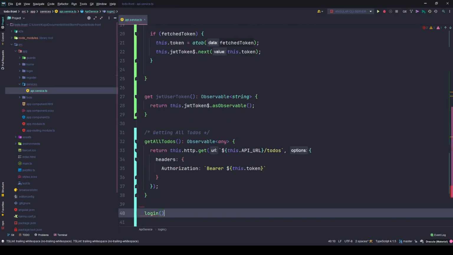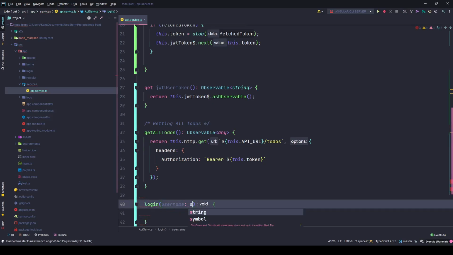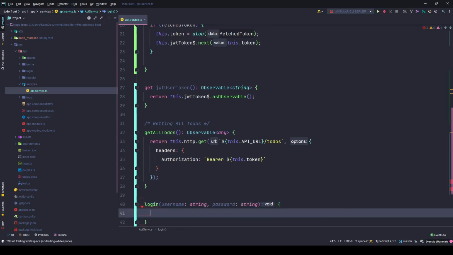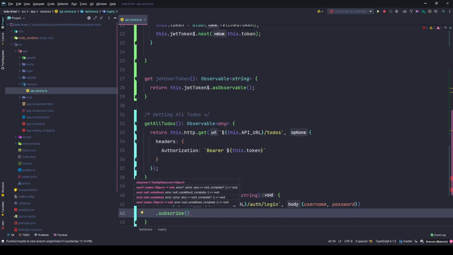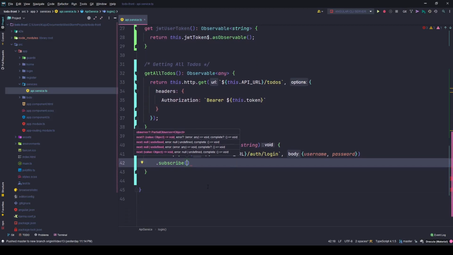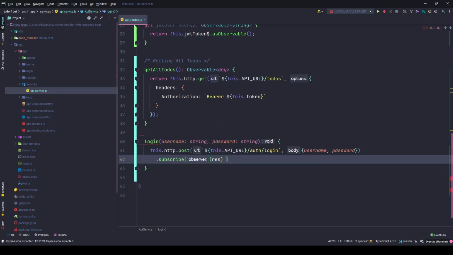I'll create a login method which will take the username and password, and I'm simply going to go to the HTTP service using the post method here, and this.API URL slash auth slash login, and in the body I'm going to send the username and password. And here I'm going to subscribe inside the service itself. Okay, and in the subscribe method I'll get a response from the backend. This response will actually have a token in the form of string.